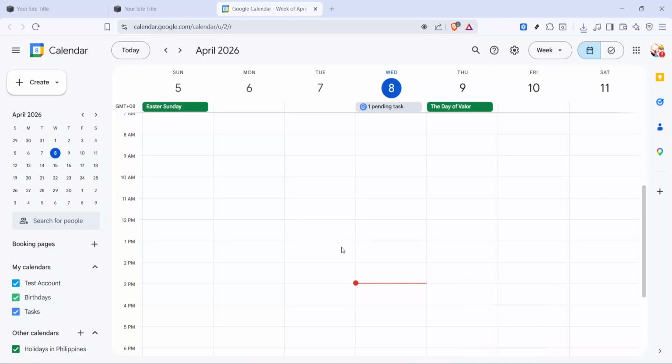In today's video, I'm going to teach you how to add a calendar to your Squarespace website. By the end, you'll have your schedule showing right on your site using the built-in embed tools.